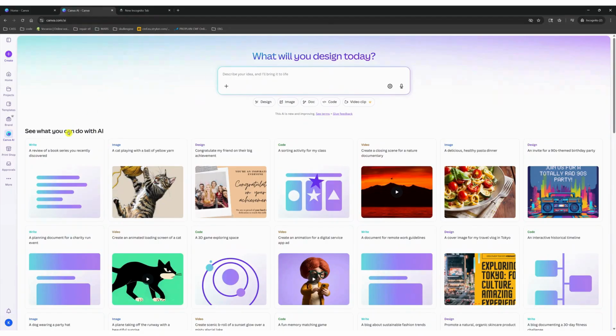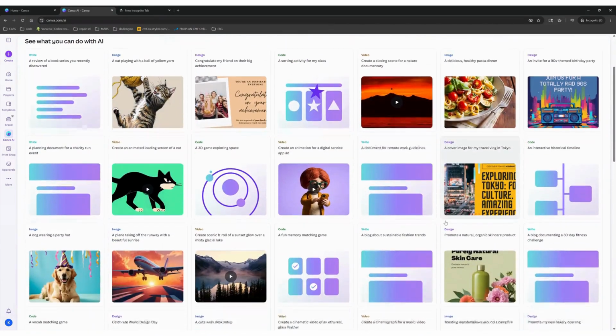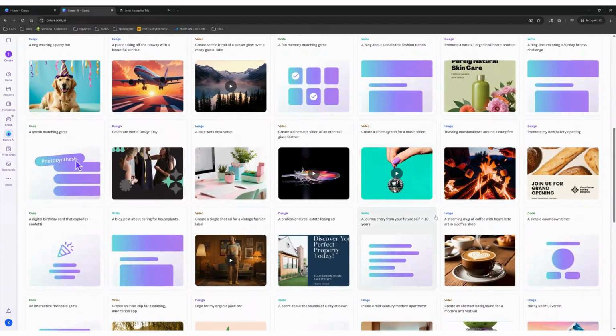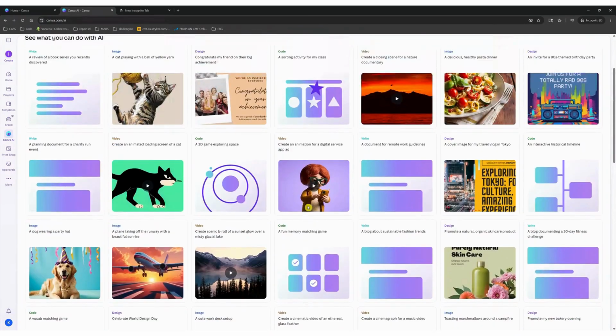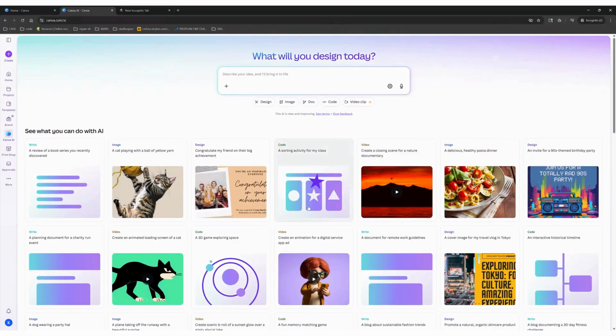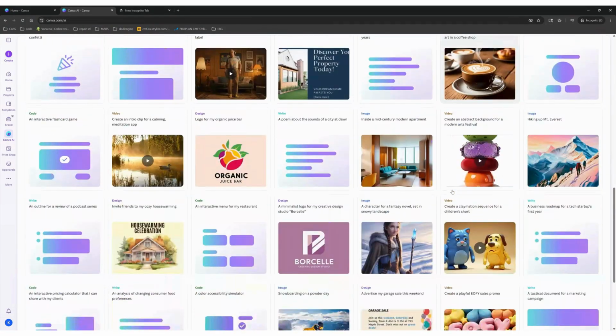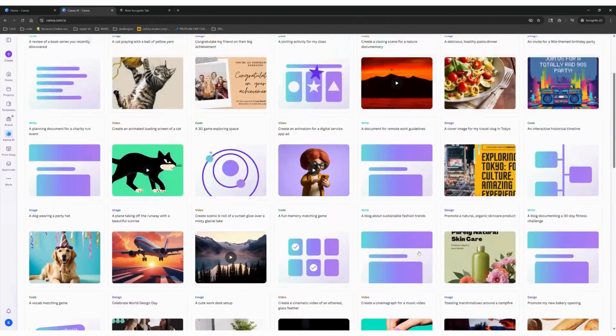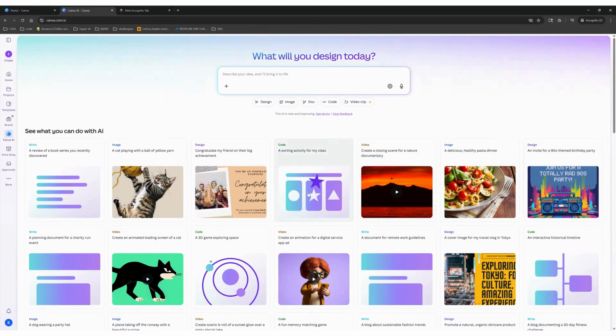So you can also use some of these ideas here if you have any questions, or if you're stuck on what it is that you want to create, you can come over here to get some ideas and inspiration on what it is that you want to design, and then click on any of these if you think that it's suitable for your needs.